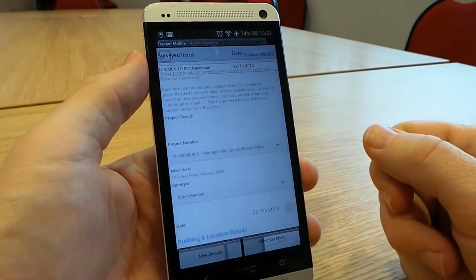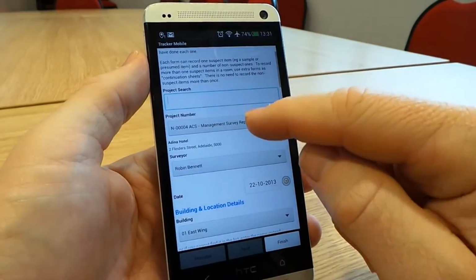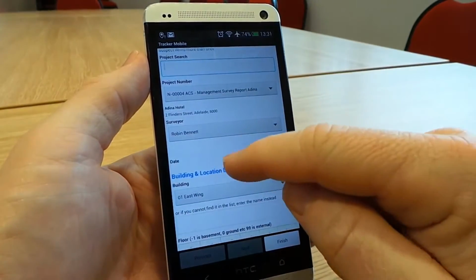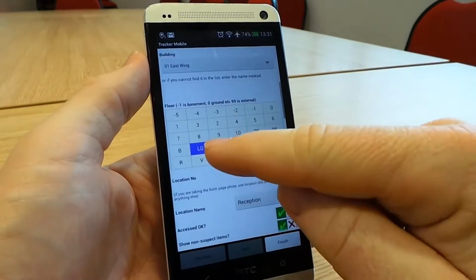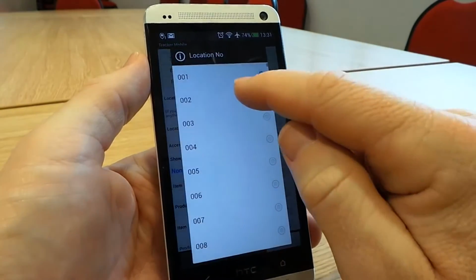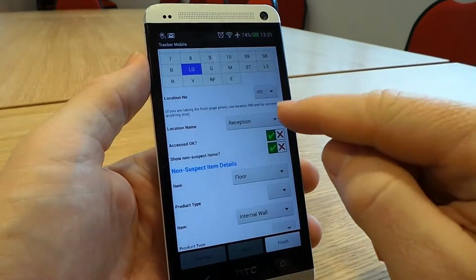So new session. You'll see it's remembered all of the information from the session before. So the project, the surveyor, the date, the building I was in, the floor that I was in, the lower ground in that case. So all I need to do is nudge the room number forward.